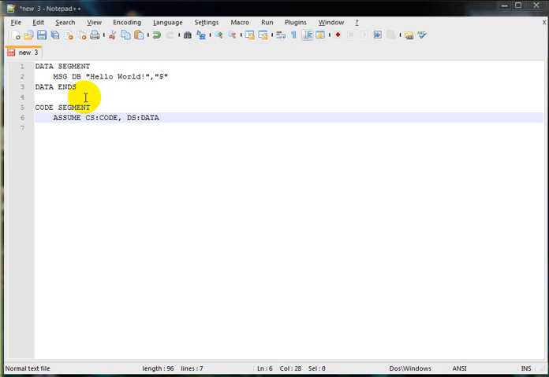The assume directive is used to assign a logical segment to a physical segment at any time. What it basically does is it tells the assembler what addresses will be in segment registers at the time of execution. So the assume directive tells the assembler that the CS register will store the address of the segment called code, and that the DS register will store the address of the segment called data.